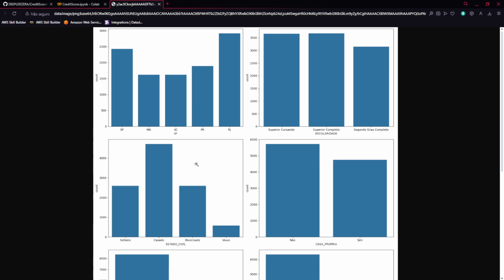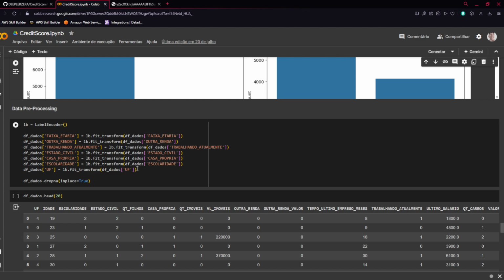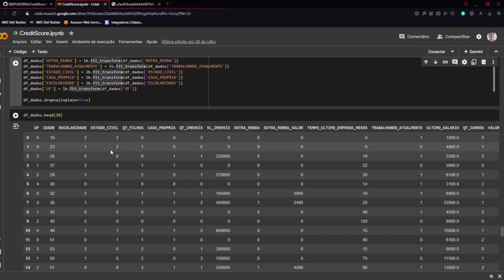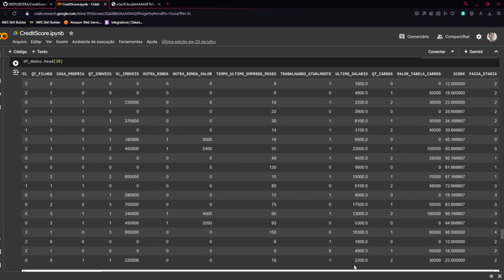Because if we don't transform these values into numbers, our mathematical and statistical methods don't work, because math doesn't understand strings. So we need to treat this data and transform these strings into numerical values. We are going to do this right now. Here we are processing this data using the fit transform method, and voila, here we have numerical values, and we don't have the string values anymore.